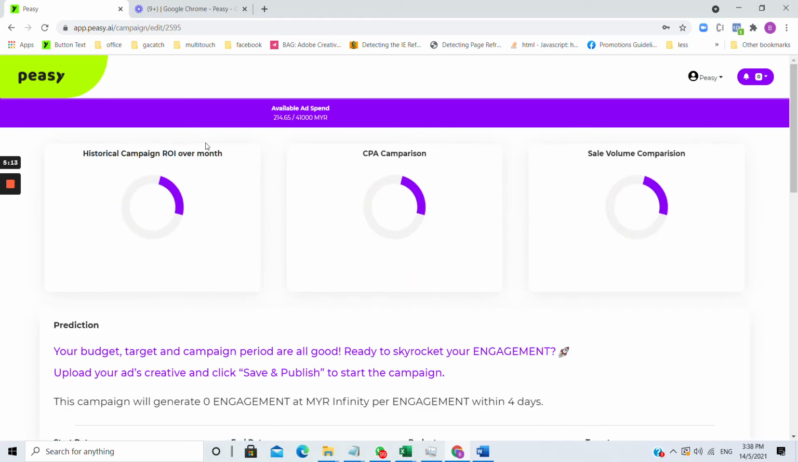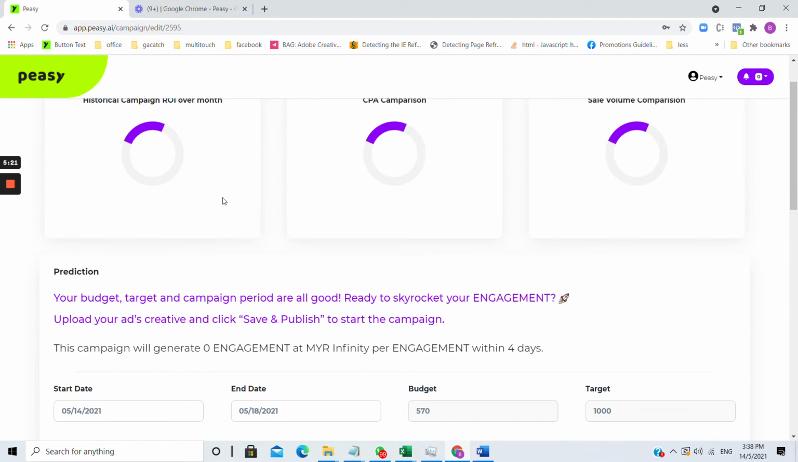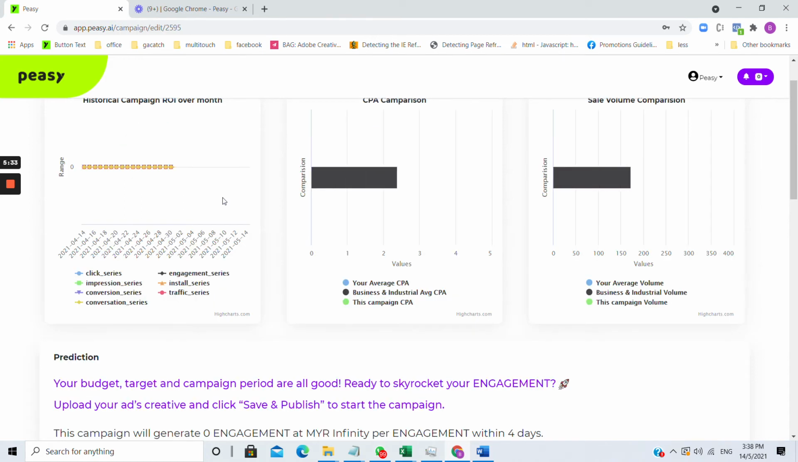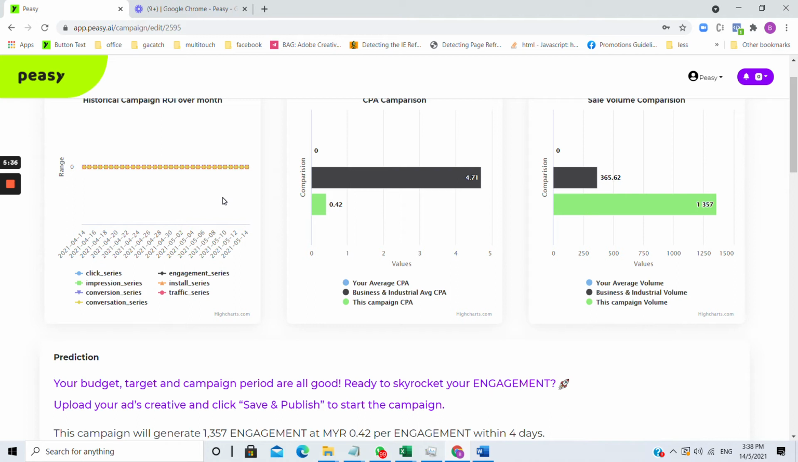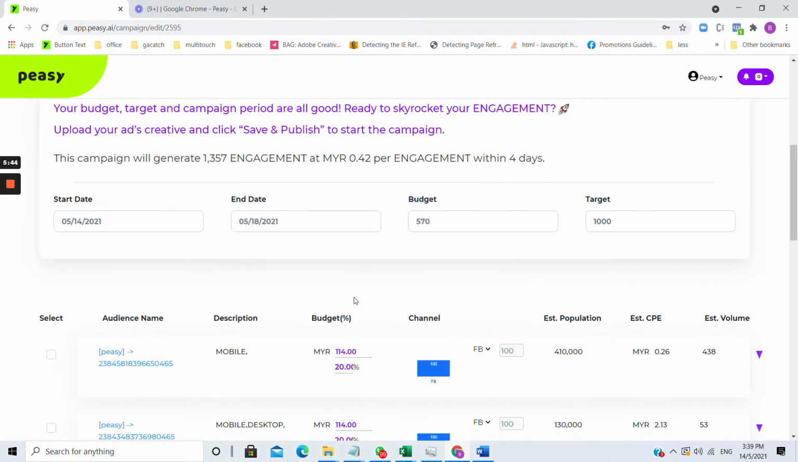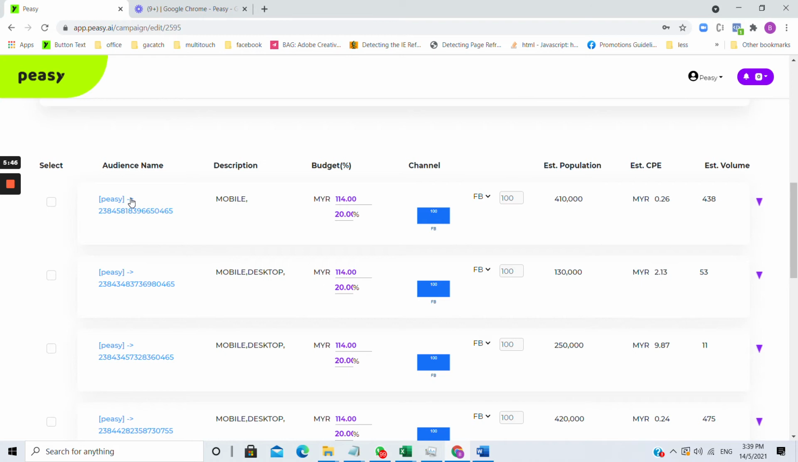Next, once you have answered those simple questions, the AI would automatically do two things. One, it would go through your historical data: people who have interacted with your Facebook page, people who have conducted the purchase event, people in your pixel, people who have registered in your lead form, and also other users who belong to the same industry as yourself. Based on all this data, Peasy would automatically create and find the best audience for you.